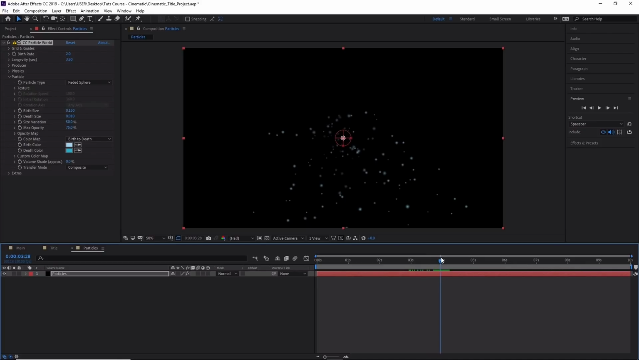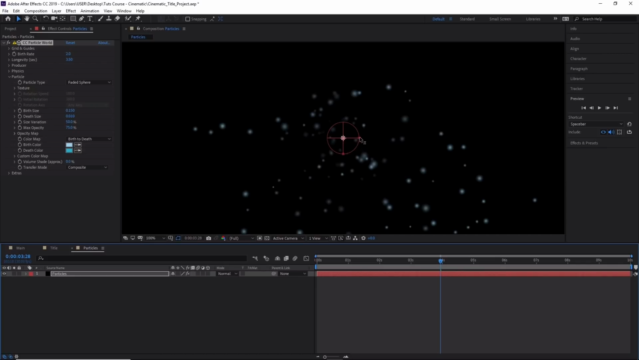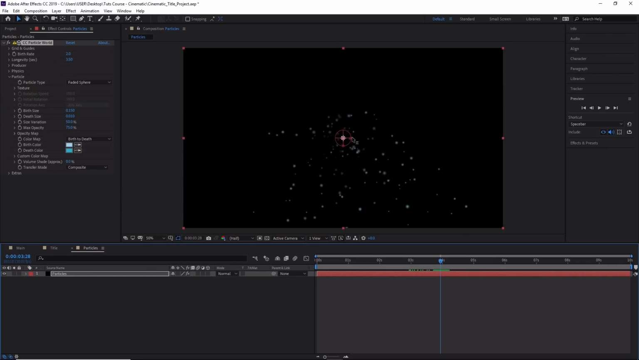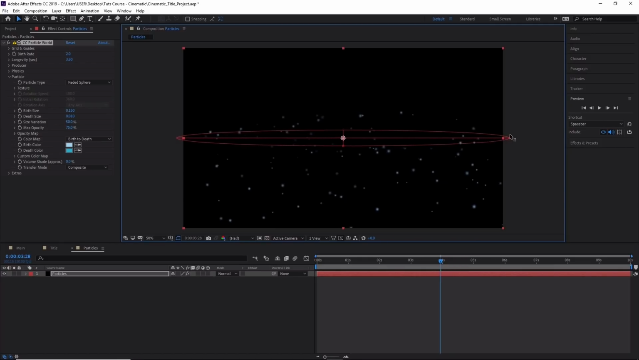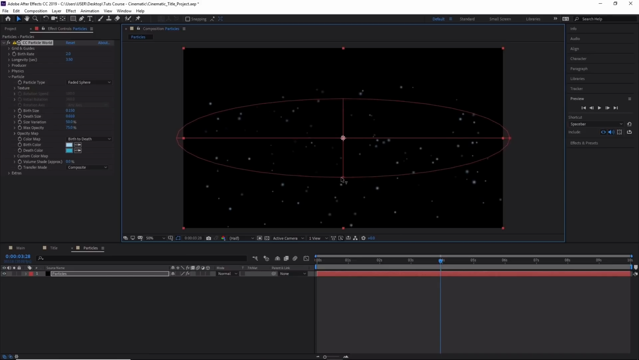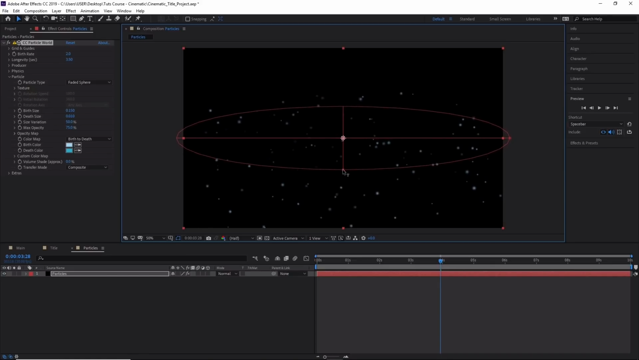Now we can also move our particles to cover the width of the screen. In order to do that, make sure you've got your selection tool and go over to the X icon here and just click and drag that across the whole width of our screen, like so. And also move this like so. Excellent. And we can also move the Z axis as well.